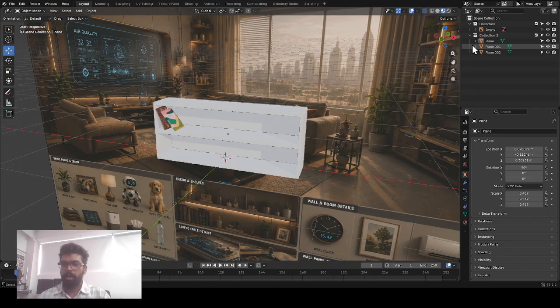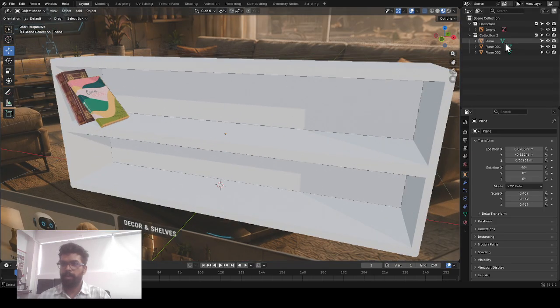Since we got multiple props, try to rename those: shelves, old book, magazine, and this is a reference image. Let it be. So always keep your files organized.